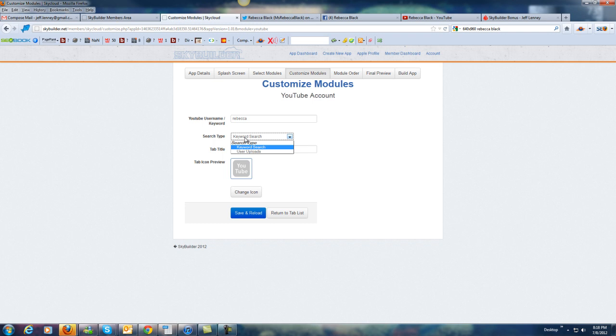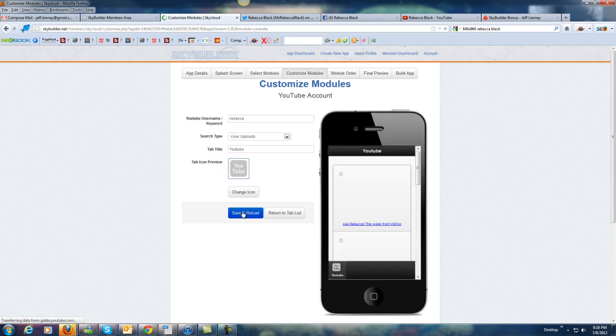Now, one thing you can do if you want to just simply have it be a keyword research. Let's say, for example, you didn't want to put her official channel, but you wanted keywords related to that topic. You can do a keyword search. However, we're going to look for user uploads by Rebecca Black, since this is catering more towards fans of her. So Rebecca, videos, it's actually YouTube. We're going to make user uploads. We're going to save and reload.